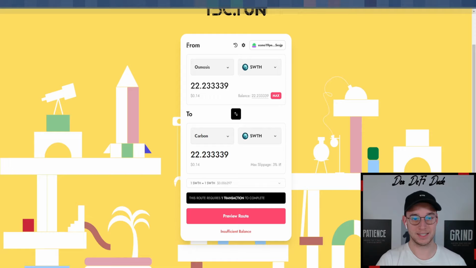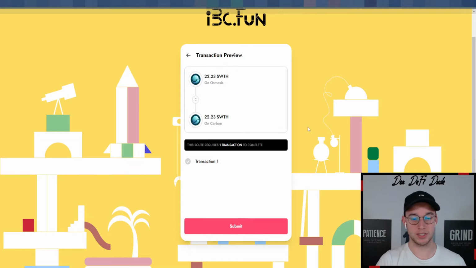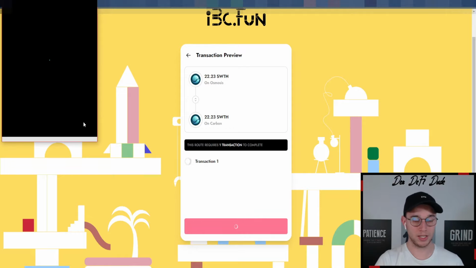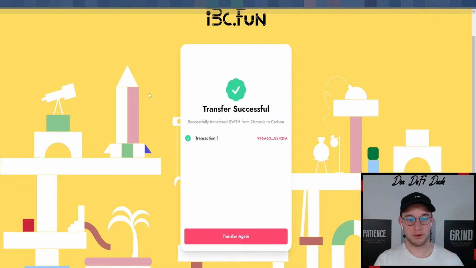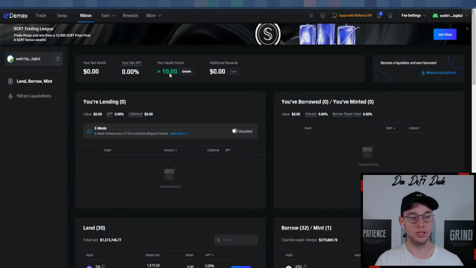Here in this case, it says insufficient balance and you just want to go back and delete some of the decimals and then it should work. And we can click on Submit. Approve it in our wallet, and then we are set once this transaction is also done. So now our assets are all on the right network. Now we can go back to DEMEX and start here to lend our MILKYWAY token.